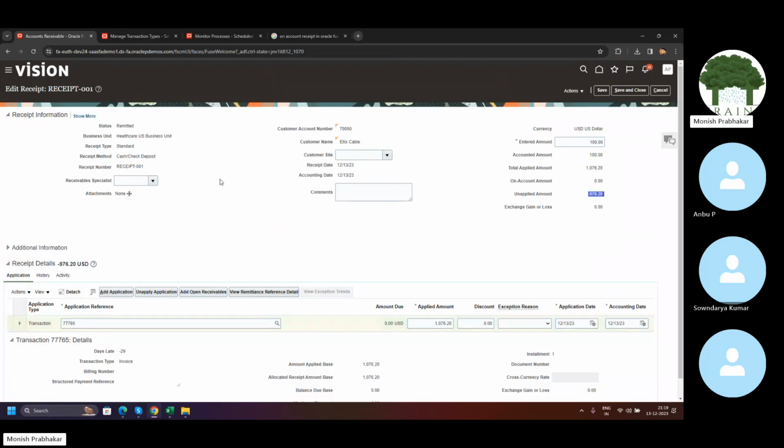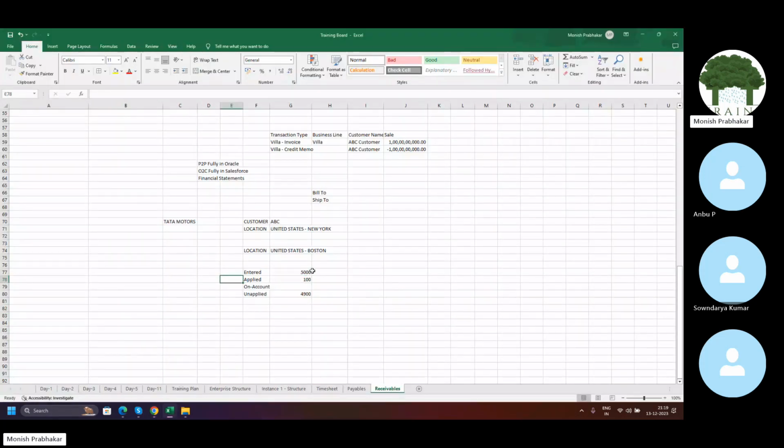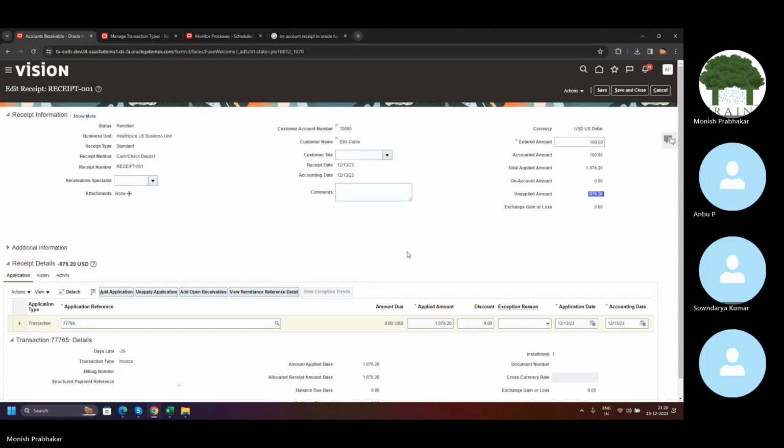See, what happens is, for example, you have received the amount for 5000, but let's say you have applied the amount for 5500. So whenever we receive more from the customer after our receipt application, at that time it will go to the on account. You got it?